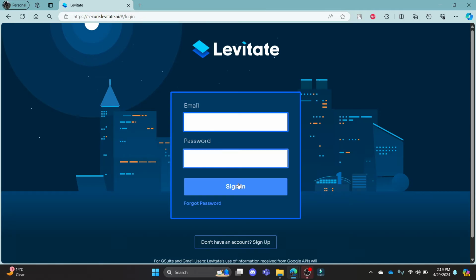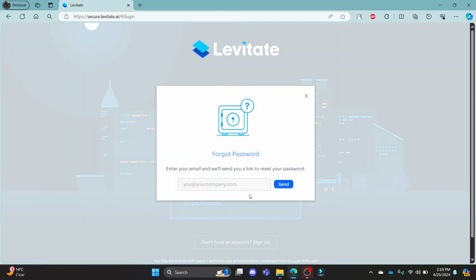In case you have forgotten your password, click on this link and then write down your email address over here and then click send. This way, a mail will be sent to you by Levitate from which you can verify your account and then you can reset your password.